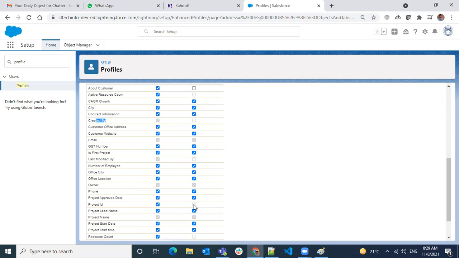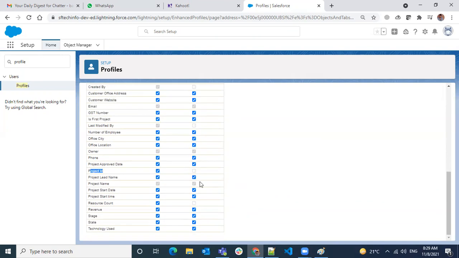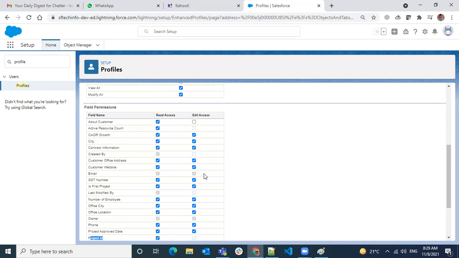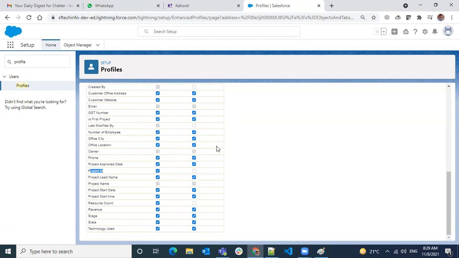Similarly, here you see the project ID. It is an auto number. So auto numbers are only read-only fields. Nobody can have edit access, so completely it will be disabled, like this one. All formula fields, roll-up summary, auto numbers, everything will be disabled with unchecked. If something is a required field, it's going to be checked and disabled. You cannot remove the edit access for any profiles.